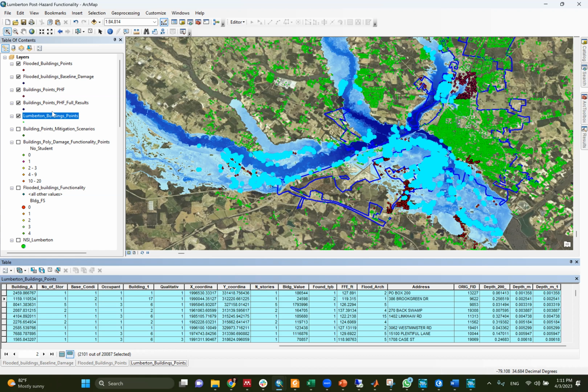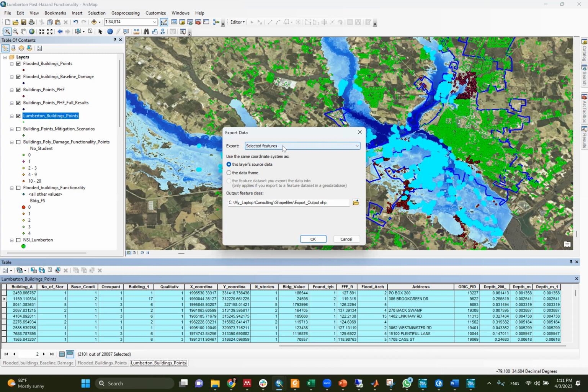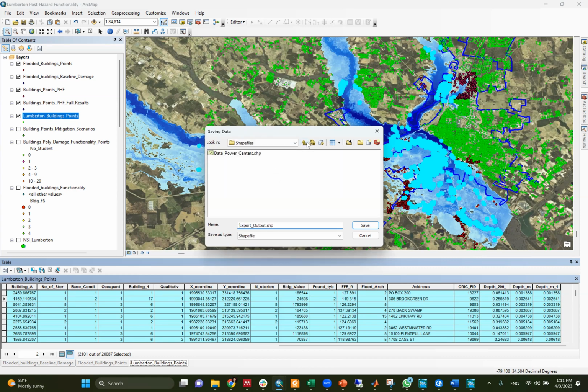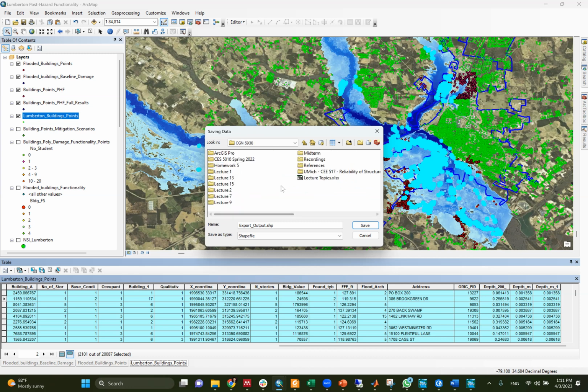You click on the same shapefile that has the 20,000 buildings, click on data, export data, and you only export the selected features, not all the features. You will find here all features and selected features. So I export the selected features and name them a unique name. Okay, let's select the folder. Let's make a new folder and name it class project. Within class project, let's make a folder shape files.